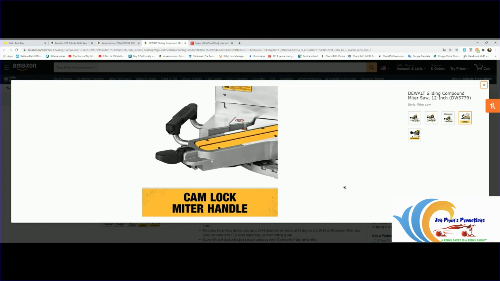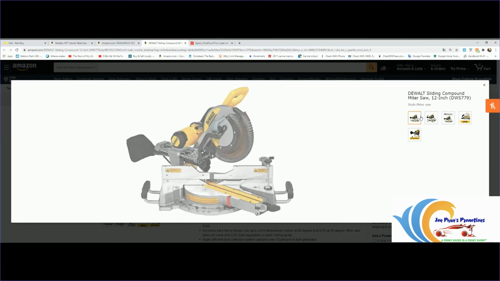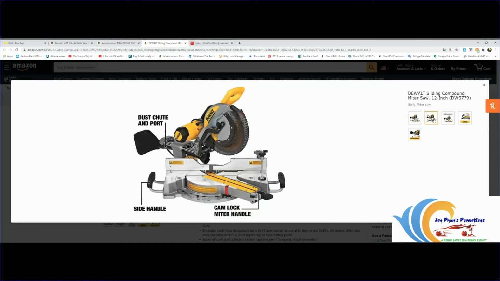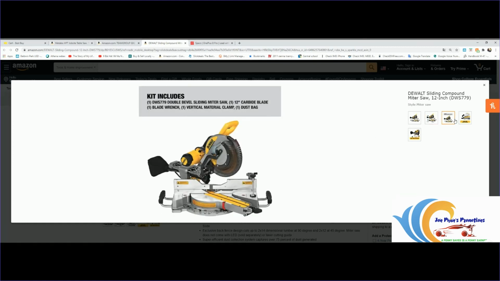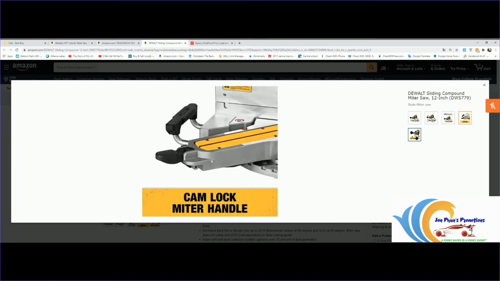Cam lock miter handle. This one is a sliding one, so you can move it back and forth. Pretty nice. Okay, it has a little thing here where you collect dust. The kit includes the saw, the blade wrench, vertical material clamp, and dust bag. Pretty much it.